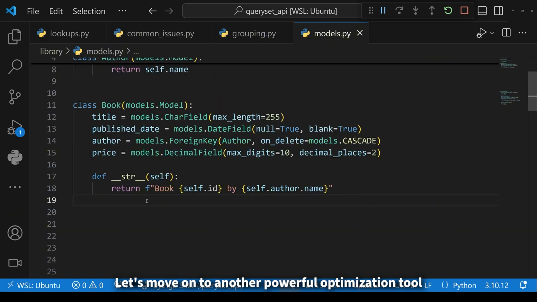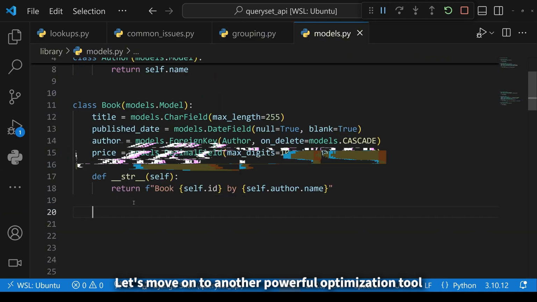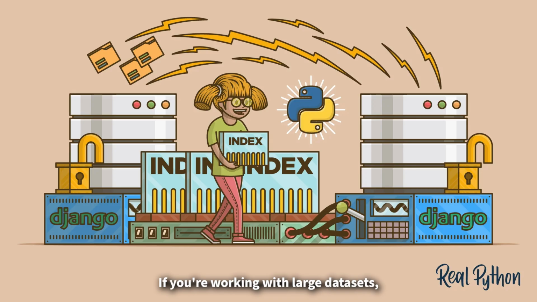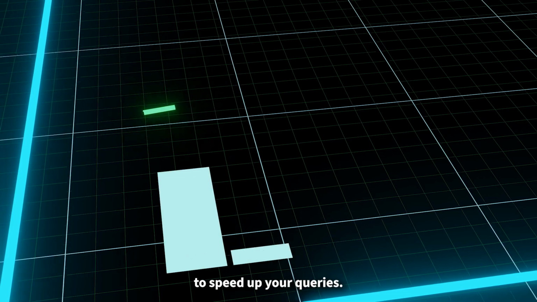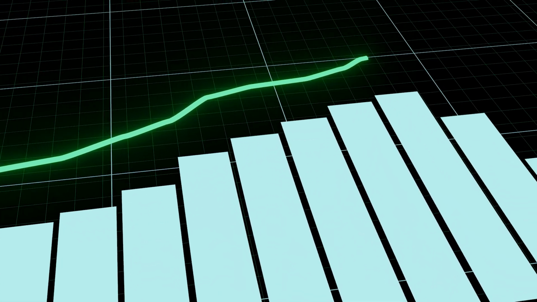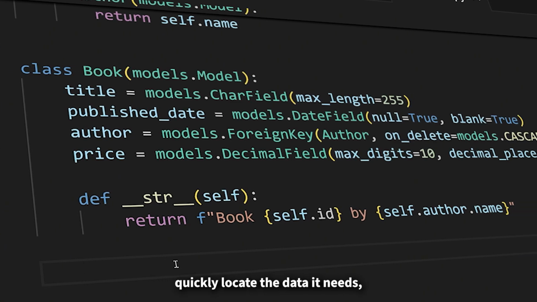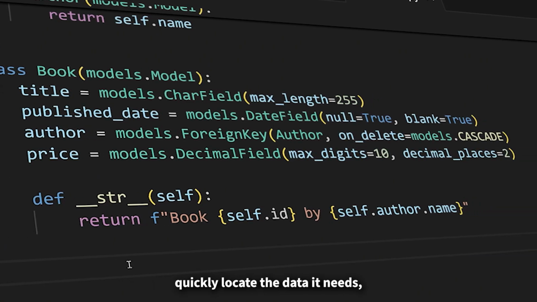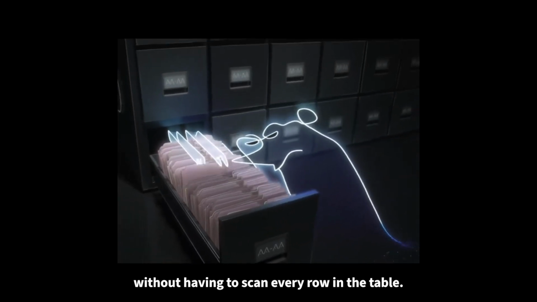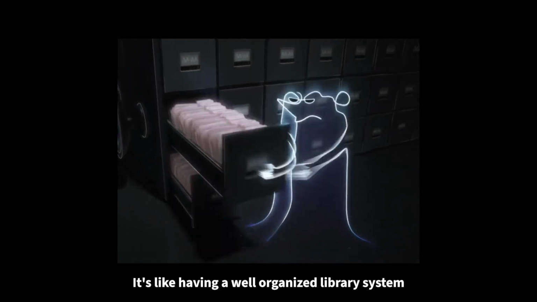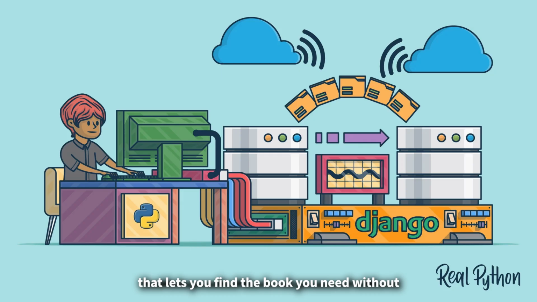Let's move on to another powerful optimization tool, indexes. If you are working with large datasets, indexing is one of the most effective ways to speed up your queries. An index allows the database to quickly locate the data it needs, without having to scan every row in the table. It's like having a well-organized library system that lets you find the books you need without looking at every single book on the shelf.